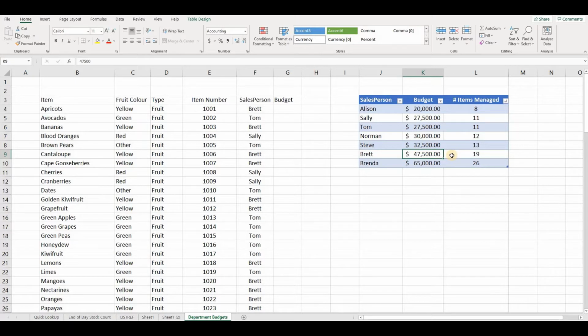Now, there's a whole pile of different ways you can do that, and it can get more complex, based on the price of goods, how long they've been in stock, all those sorts of things. But we'll keep it simple, and we'll literally just divide the $47,500 budget for him by 19, and that way each of the items he manages will be the same.